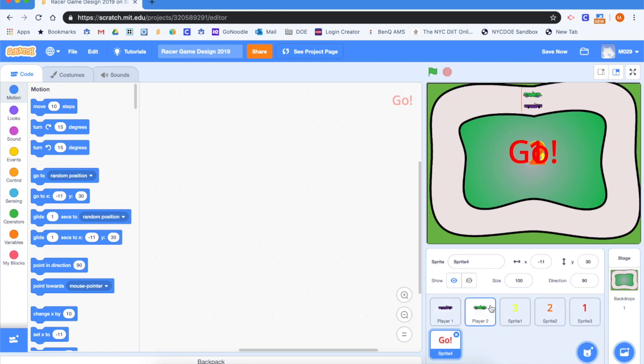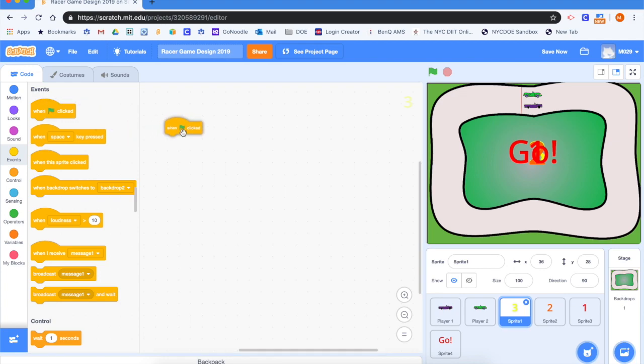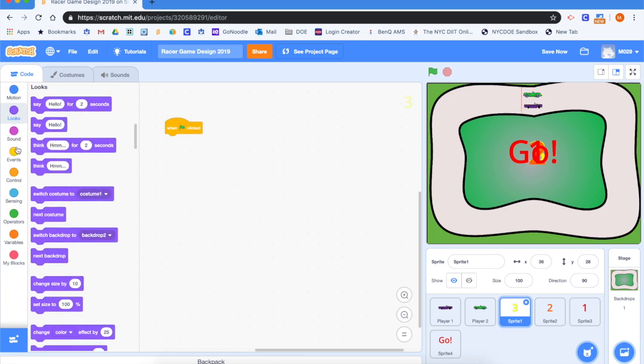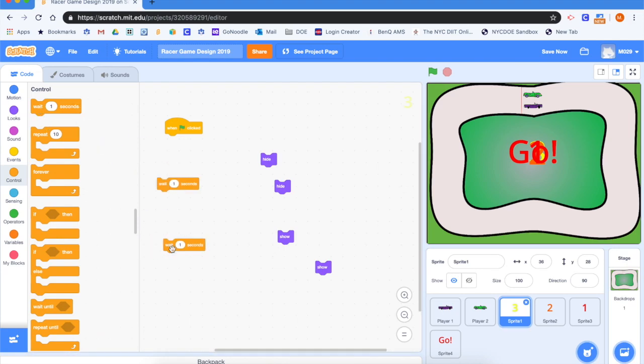So let's start with the number 3. We're going to say when the green flag is clicked. First, we're going to hide it. And we're going to hide them all first. So we go over to looks. I may throw one of these away. Now, when the green flag is clicked, we hide the number 3.